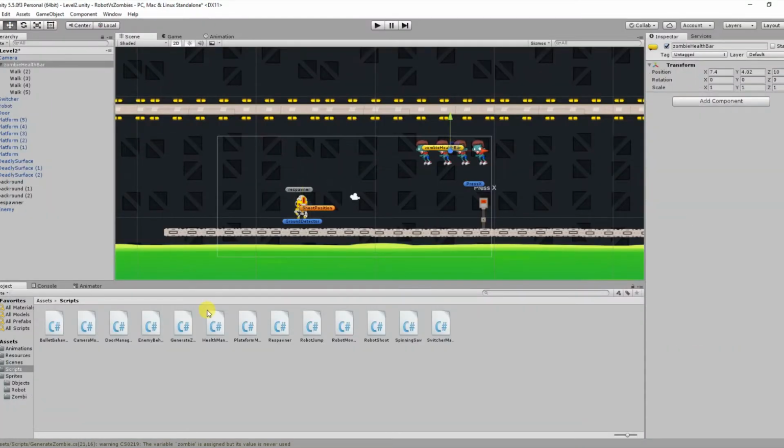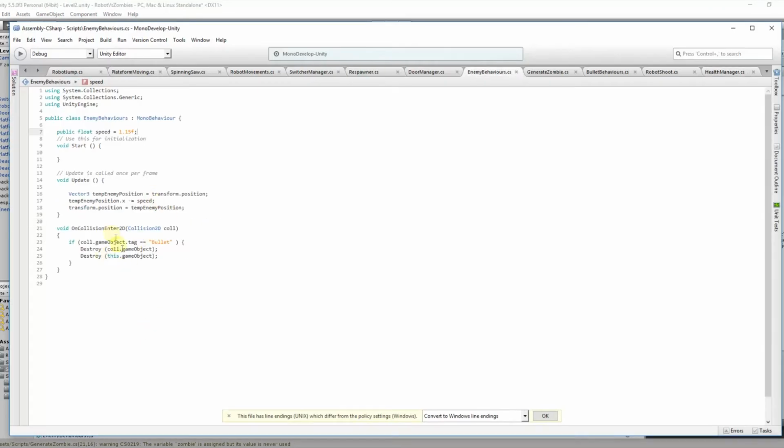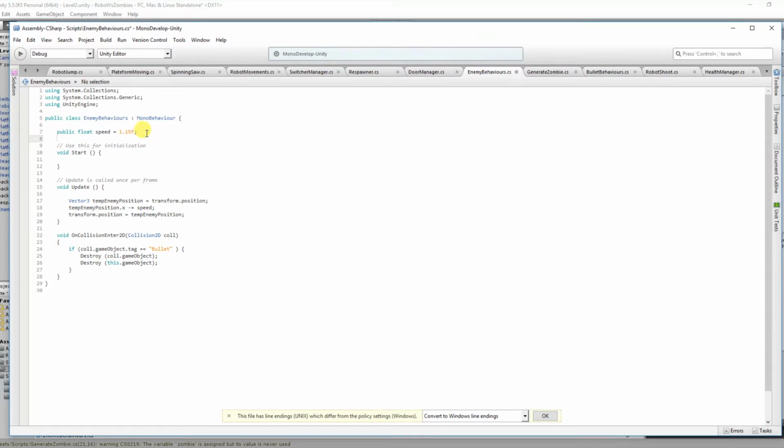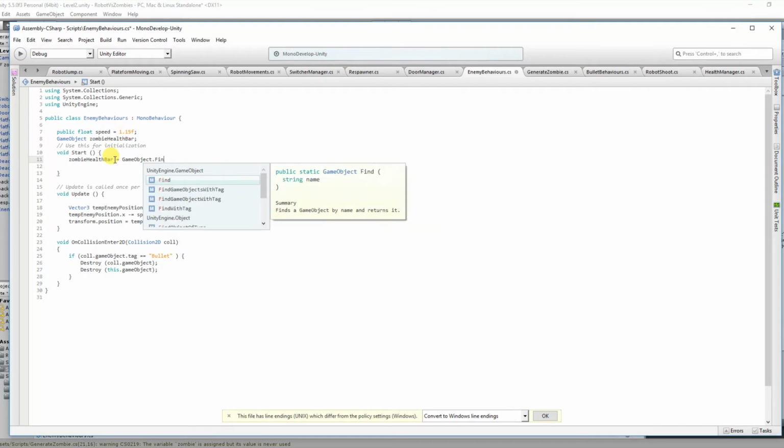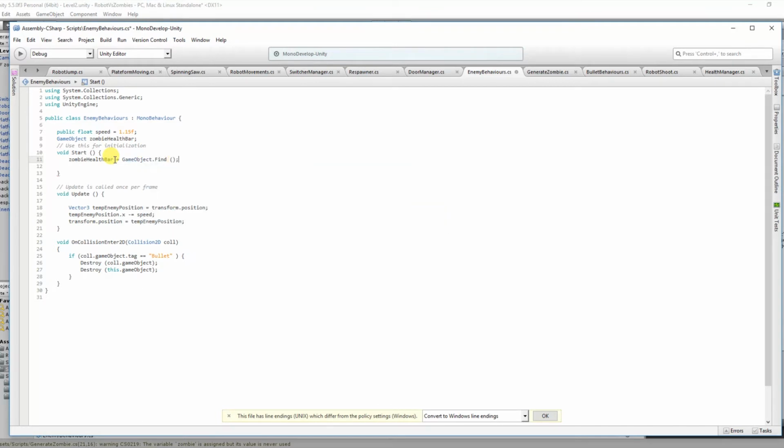Since it is in an array, it will always be filled by the next child. Now select the zombie health bar and drag and drop our code inside it. Now we should call our function every time we kill a zombie. So inside our enemy behaviors, create an attribute which is a game object. This game object is our zombie health bar actually. Then we're gonna search for it by using the Find method we just used previously. So Find, gonna search for our health bar by name. So it is zombie health bar.